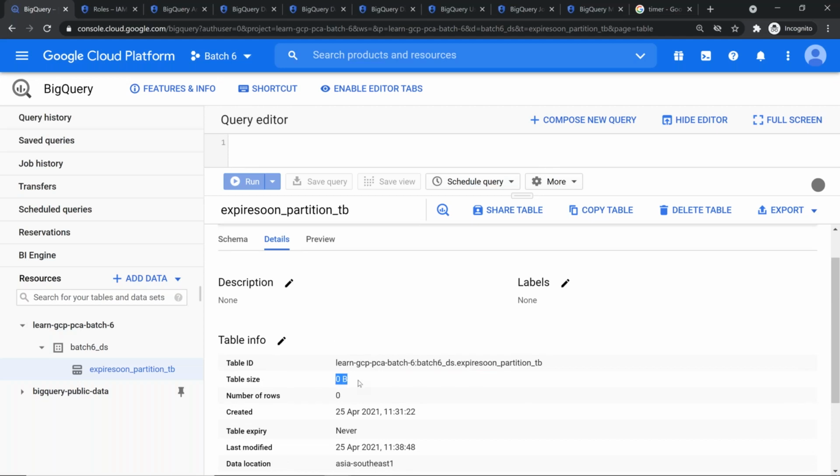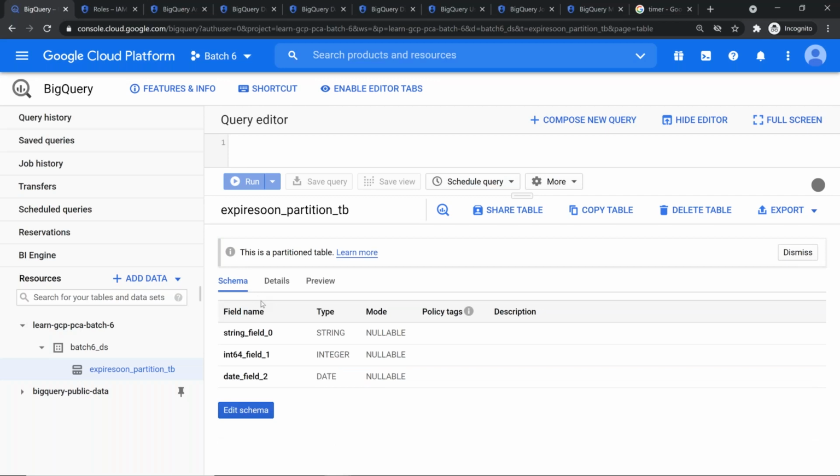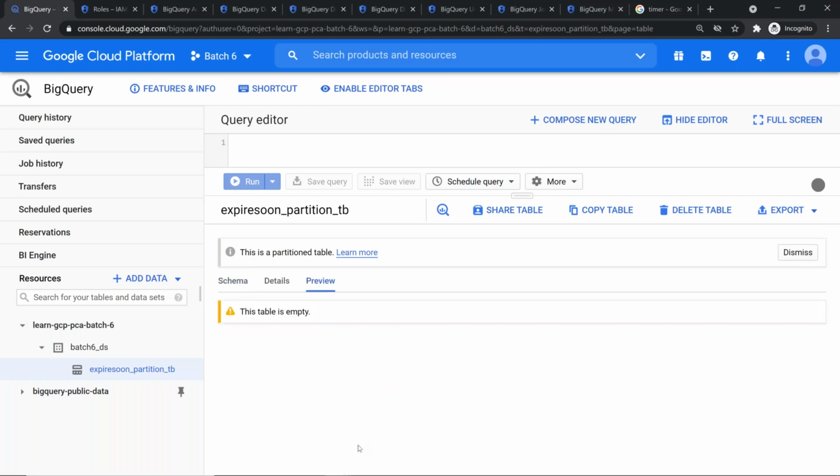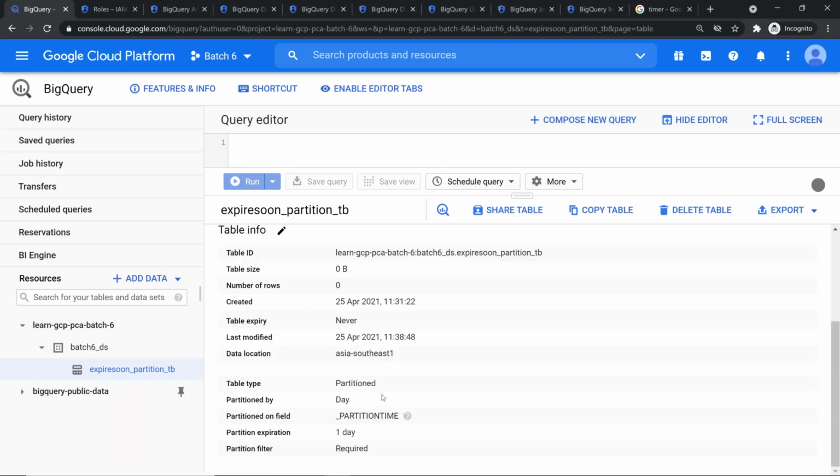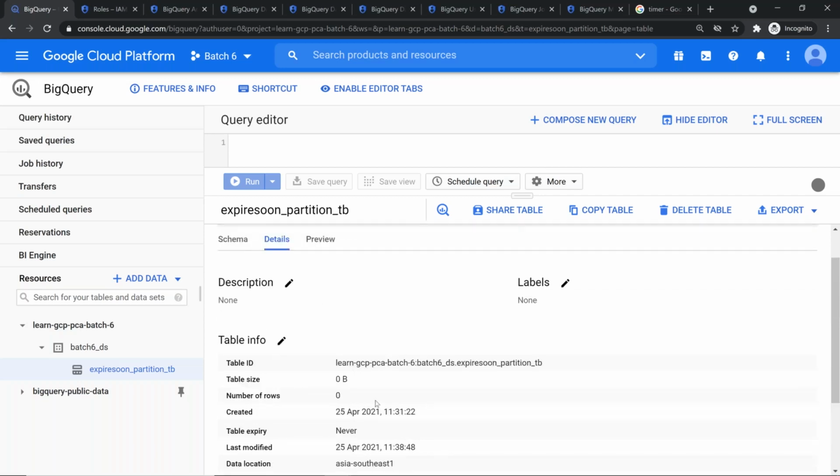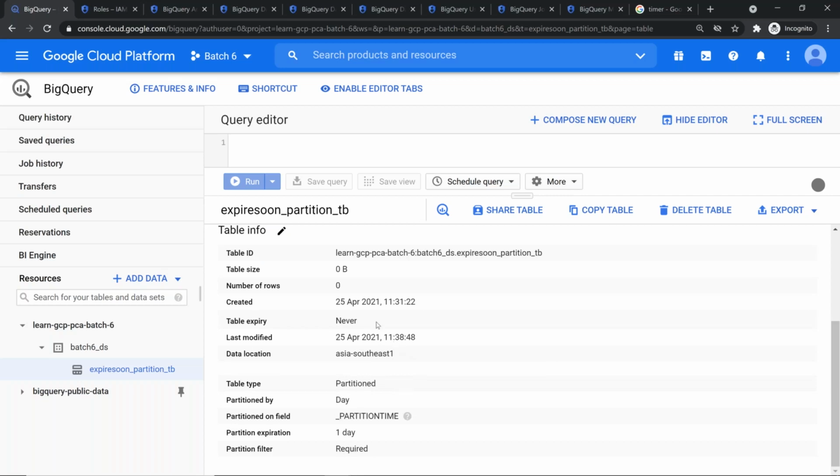Now you see the table size is 0, number of rows are 0, but you have the schema. When I click on preview, it's going to show the table is empty. You need to insert the data. I did not insert it. We inserted the data only last Sunday, and we made sure the table will not expire quickly. Under table expiry, we made it never to expire. That's the reason it did not get expired.